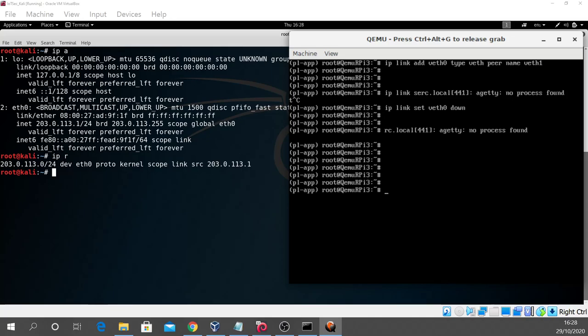But here we go. IP add. And what I'm going to do, I'm just going to give it the address of 192.168. Think of a number, 40.1/24 on device... What did we say we wanted it on? We wanted it on veth1, didn't we? Because we brought veth0 down.